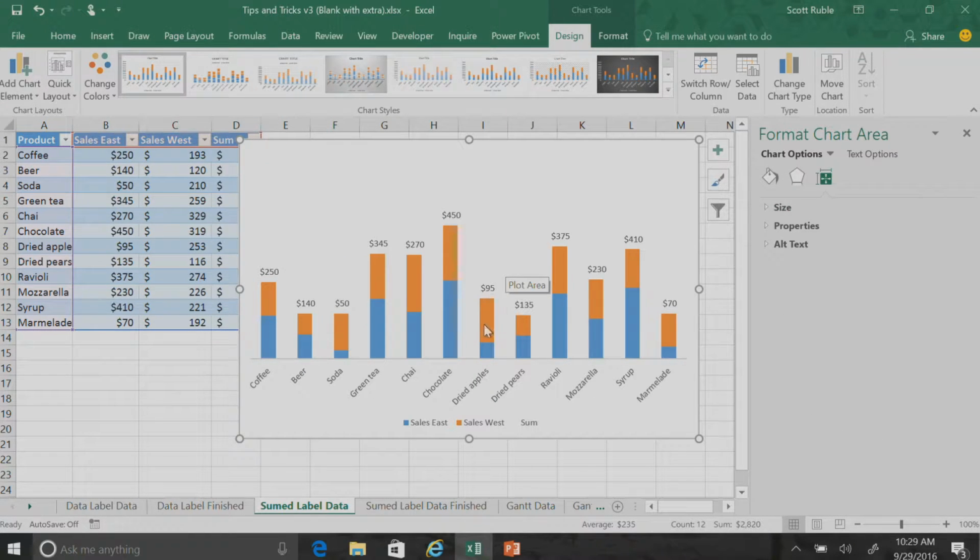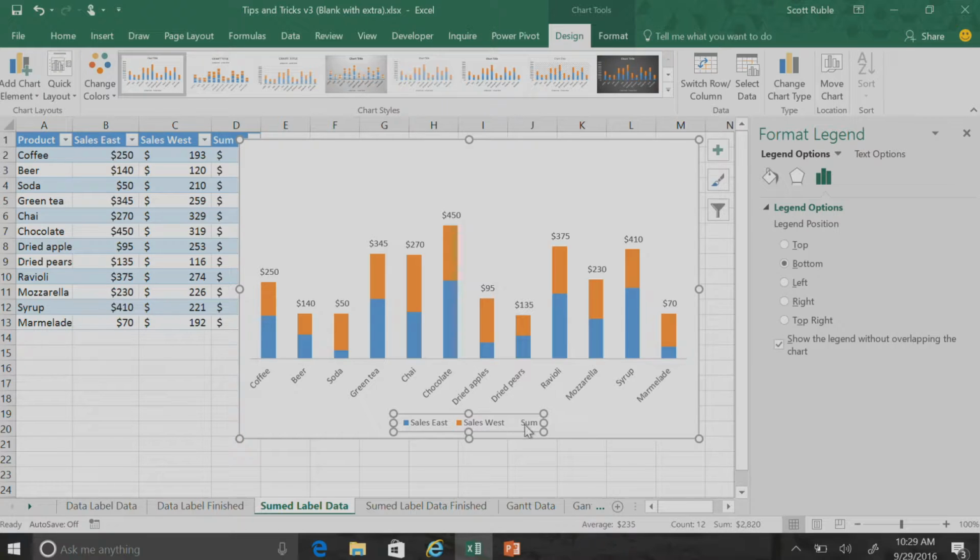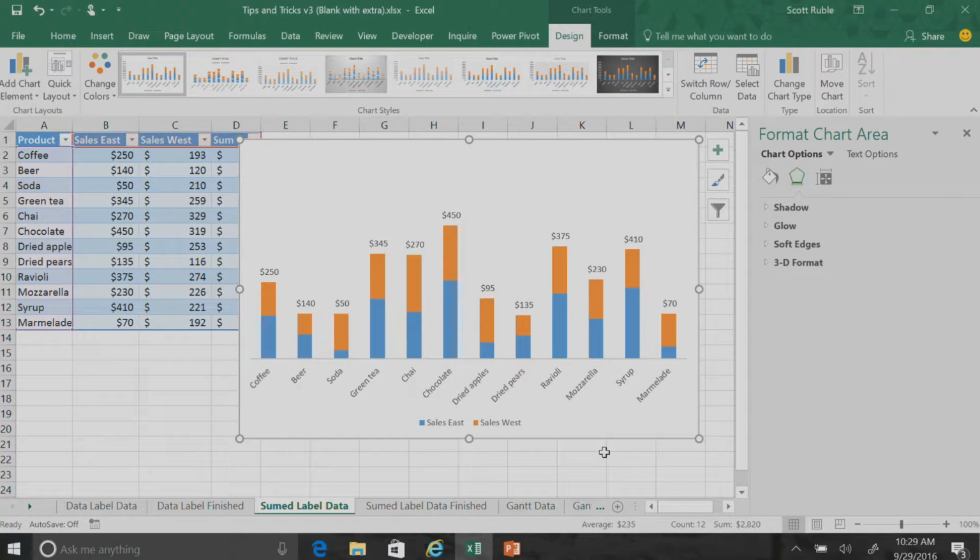And the last thing I want to do is get rid of this phantom series, this sum value. So I'm going to click on the legend, click again on that data reference in the legend and delete that guy as well. So there you have it, a nice clean looking chart. You can use this for presentations and reports. Got rid of all the other miscellaneous parts of it so that it's just focusing on the data itself.